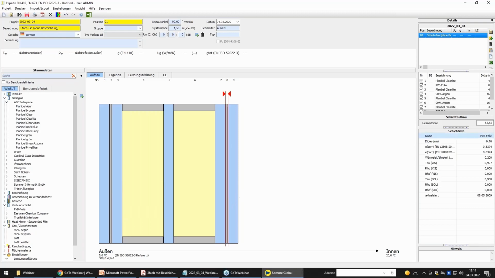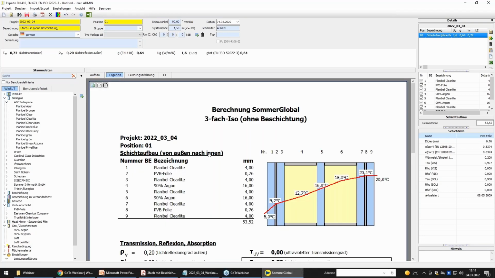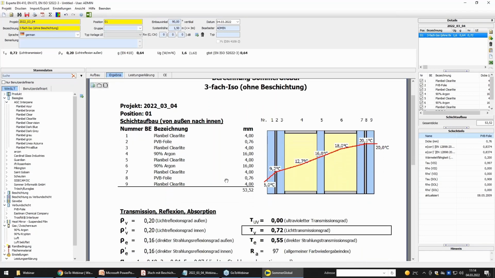We would then have built our system, our triple glazing, at this point. We'll have a look at the result. We'll go up here and click on Calculate, and we can have a look at the results in the overview. Then you can see, of course, that the UG value is relatively poor here, because we haven't introduced any coating yet. If you go to the results, you can also see the overall overview of the construction.